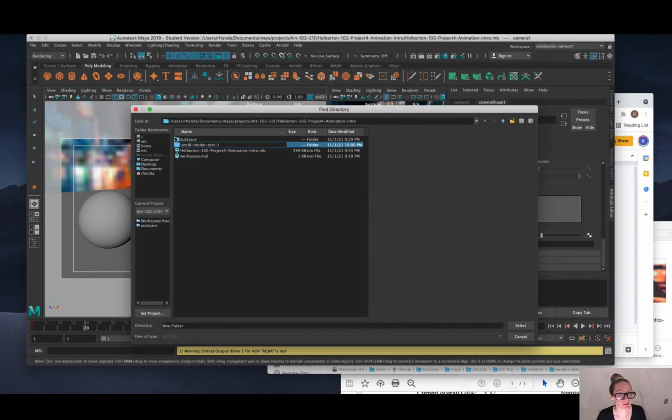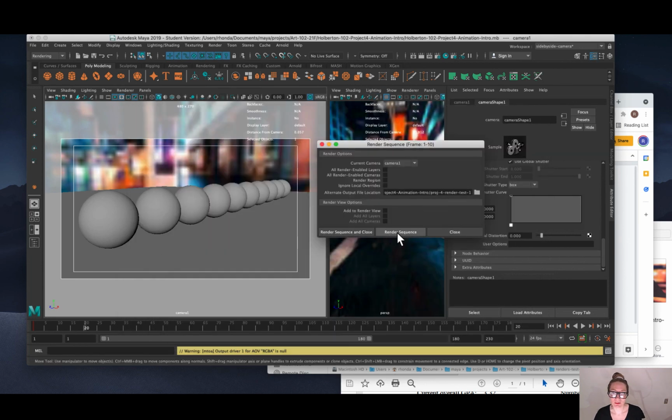If I want to be more specific, adding the header of project 4 is going to allow me to know, just based on the file directory name, what I'm looking at, because I inevitably will end up with multiple projects with render test 1, right? All right, so I've selected that folder. I'm going to say select, and then I can say render sequence.